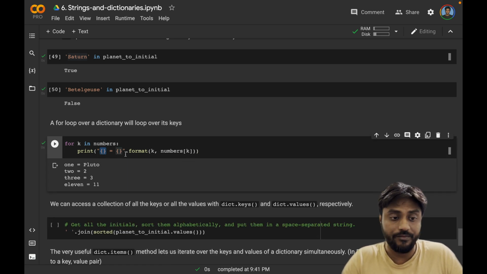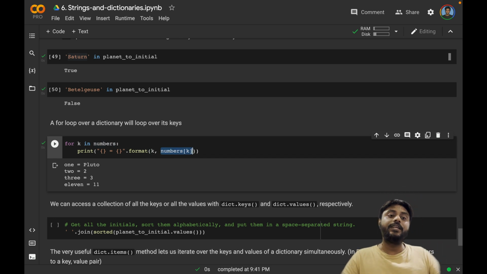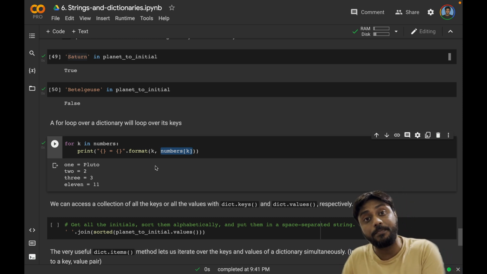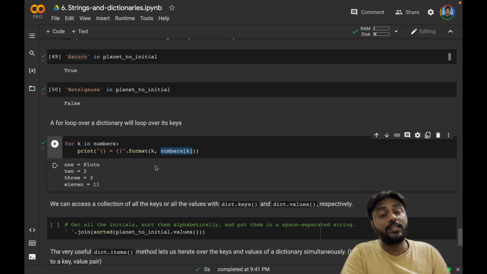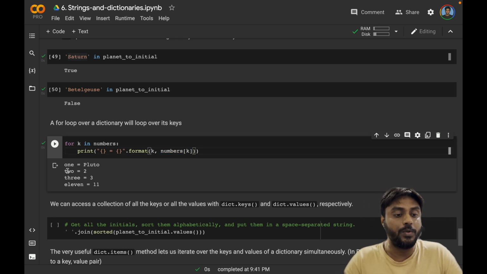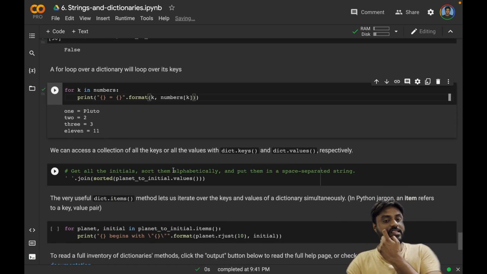I have string formatting in place here. So I format it as the key itself, and then I'm accessing the dictionary through that key. So basically, this numbers of k will give me the corresponding value for the key k. Okay, so 1 equals Pluto, 2 equals 2, 3 equals 3, 11 equals 11. So that's how this thing will work.